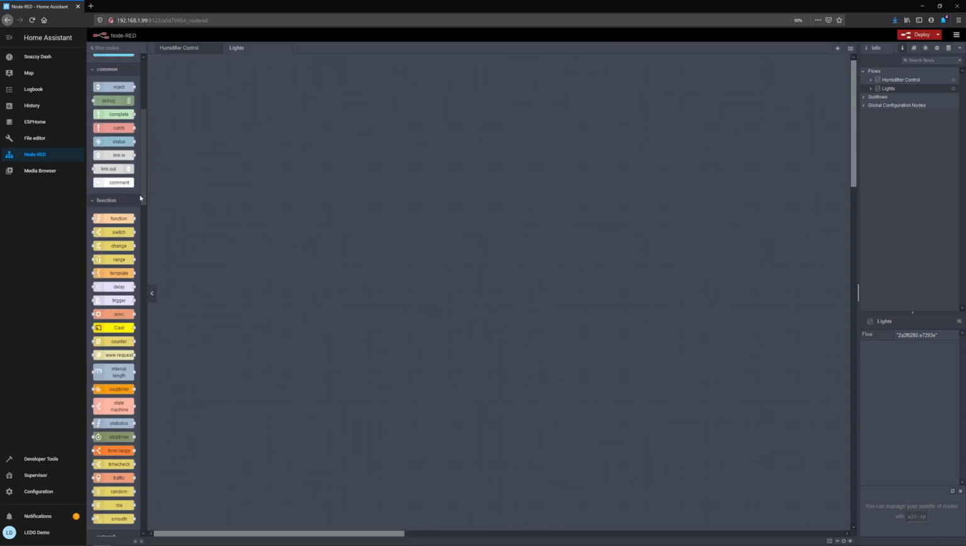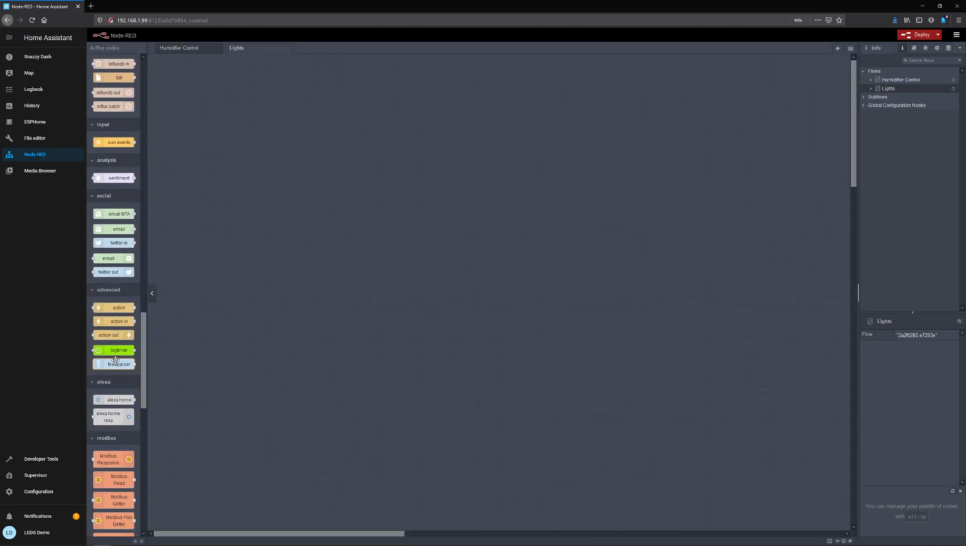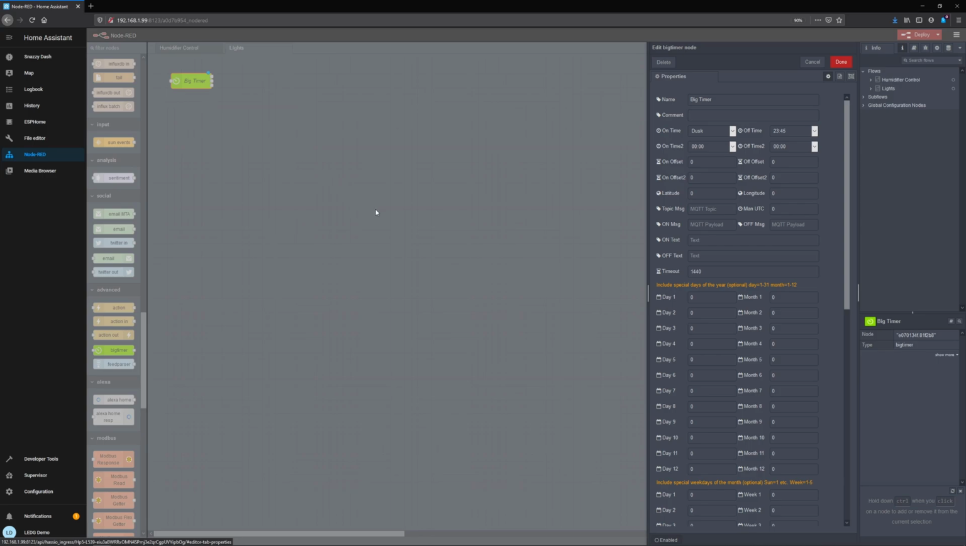The first node I'll use is big timer. And this will handle my light scheduling. I'm going to pick my lights on and lights off time from the dropdowns here. I'll set mine for an on time of 8 a.m. and an off time of 8 p.m.